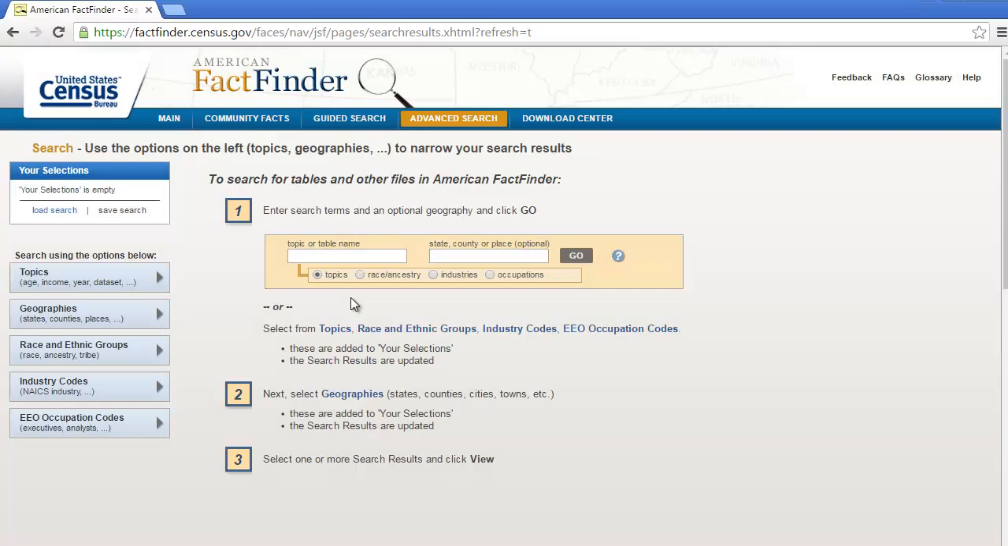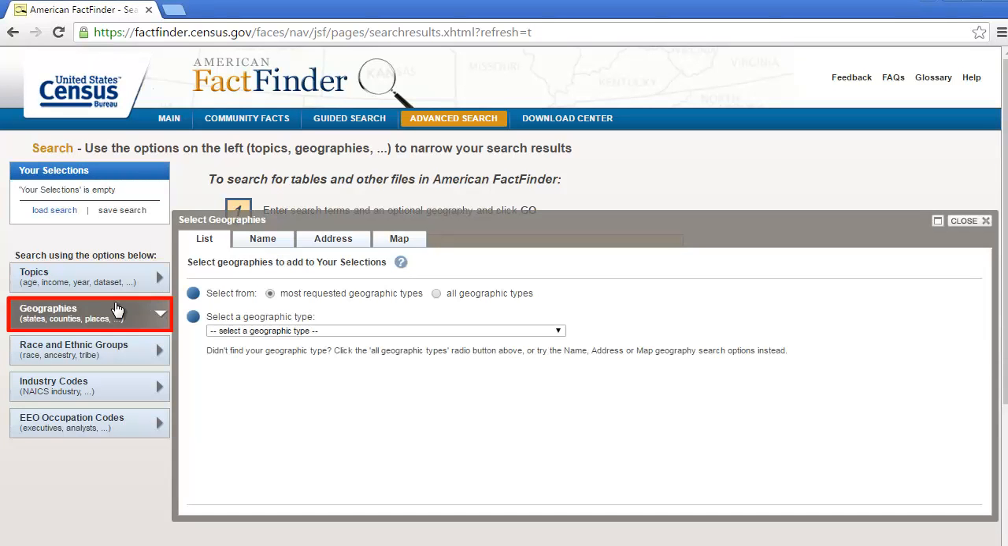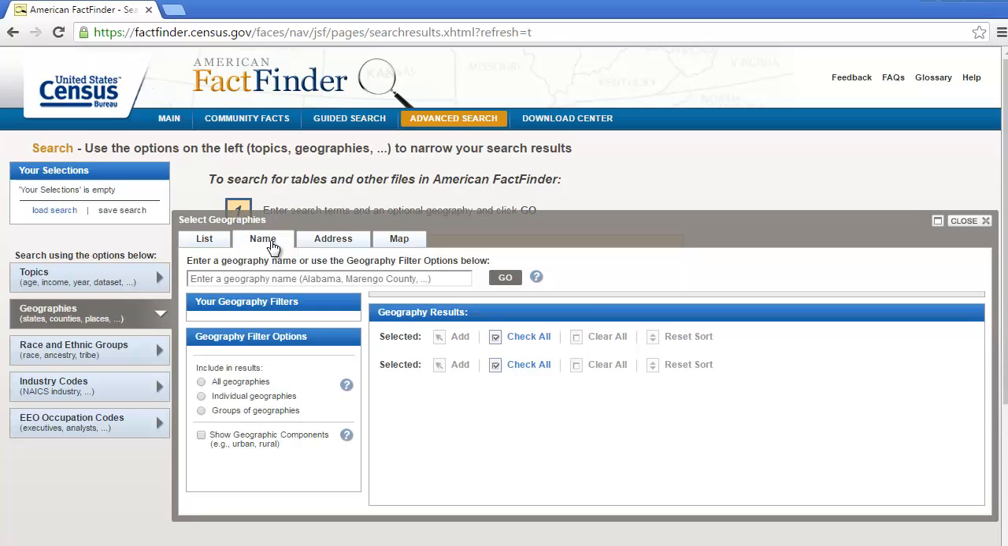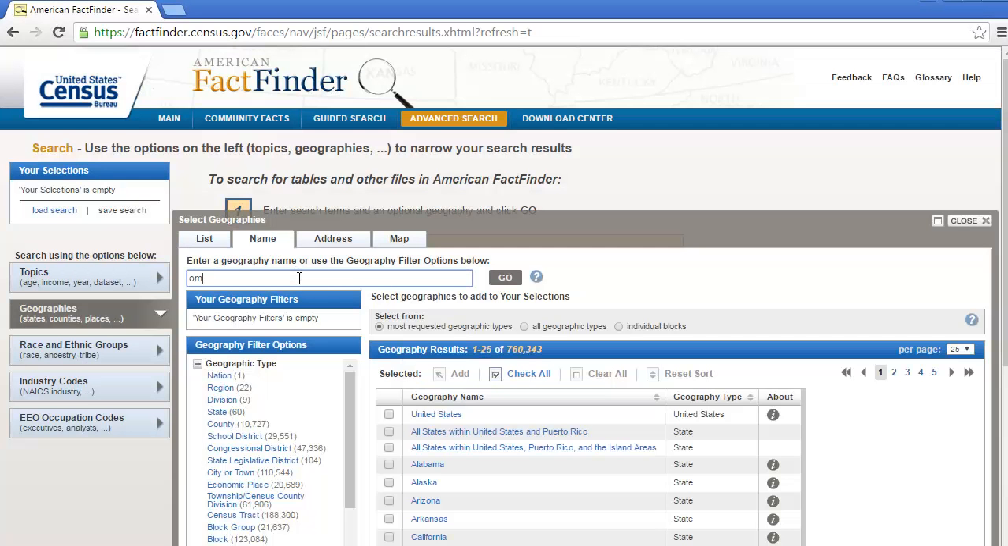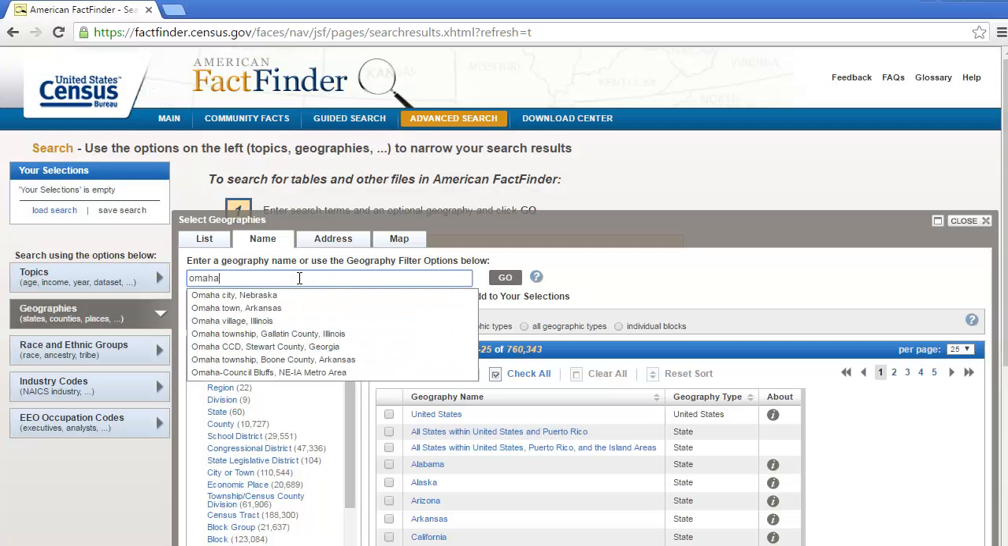Usually, I start building my search by confining it to a geography, a single location that I care about. In this case, I'm trying to find the geography of the Omaha metro area. If I click Geographies here, I have a search menu that comes up. And because I know the name of the geography I'm looking for, I can just type Omaha here.